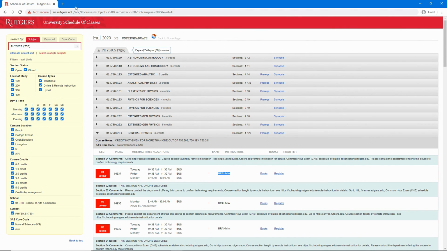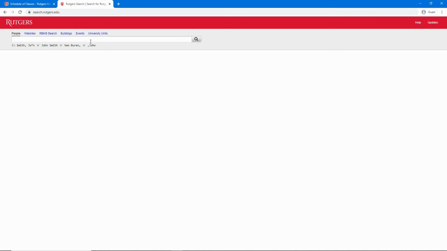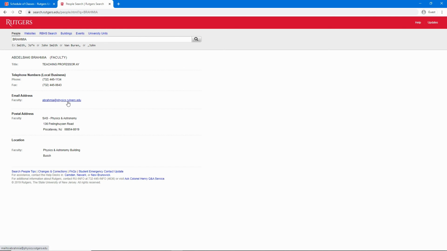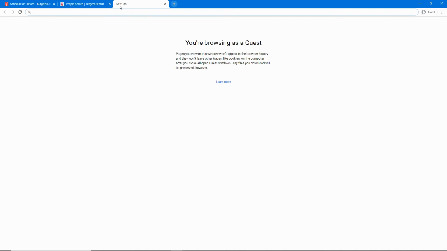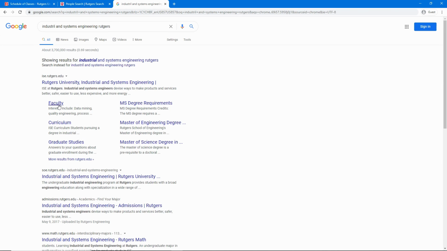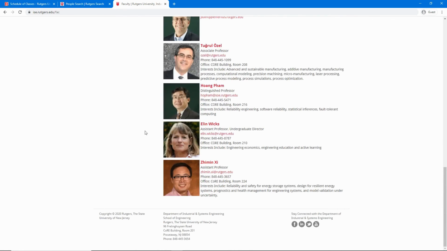To contact a professor, go to search.rutgers.edu and type in their name. Their email address should be listed on their profile page. If you need to contact the undergraduate director for a department, you can also use this search, but I prefer searching for the department on Google, for example, Industrial and Systems Engineering, finding the faculty listing, and looking for the undergraduate director.